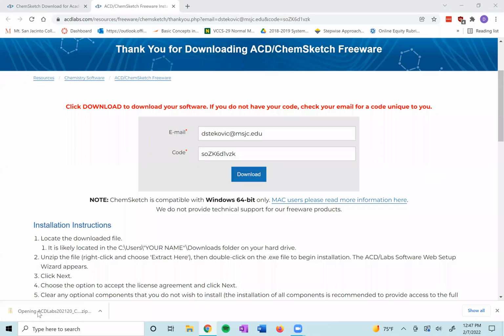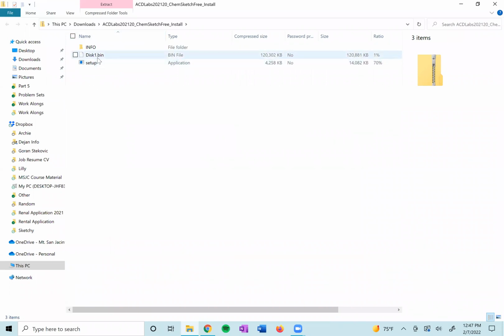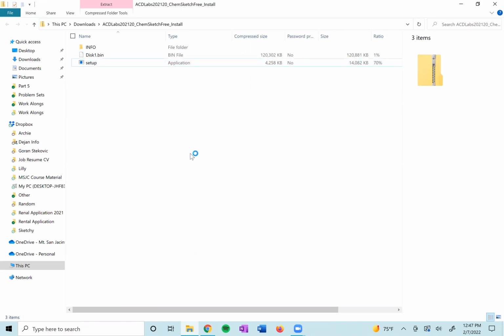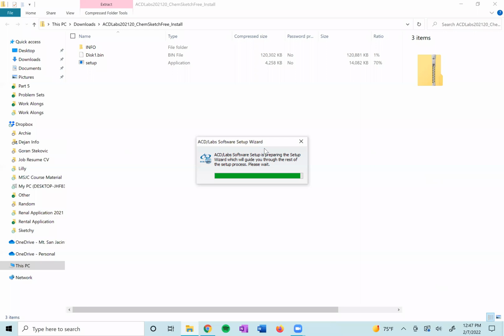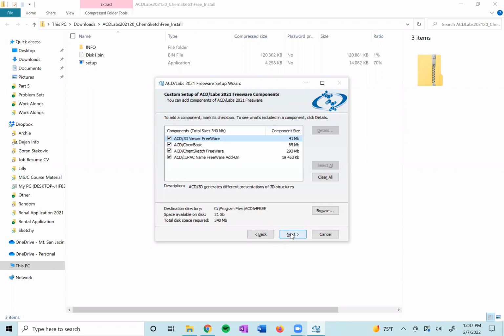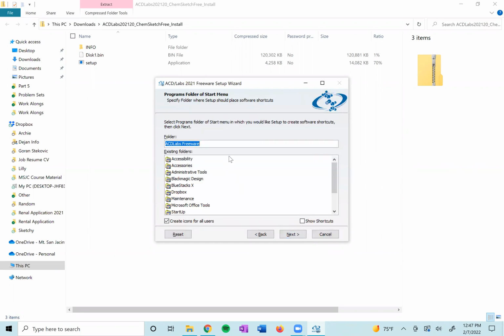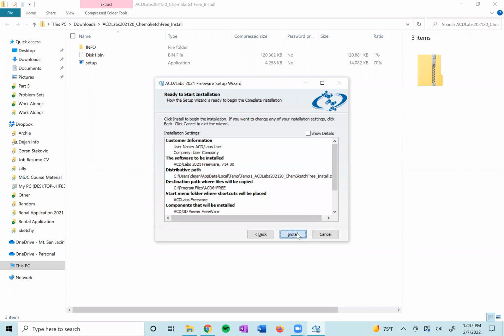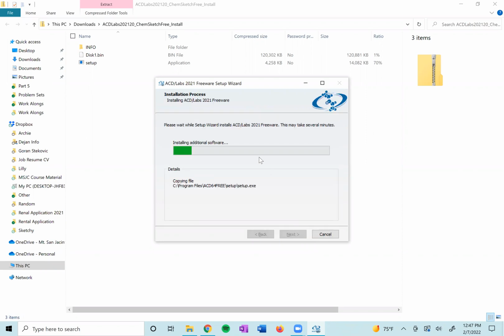All right, so we've downloaded it. Go ahead, just open the download. And then there should be a setup button. Just go ahead, hit that setup. Yeah, let it make changes. You can read all that if you'd like to. Accept it, don't accept it, whatever. Here's just some extra things. We're really just going to use ChemSketch, but you can feel free to check or uncheck any of these. I'll just go ahead and check them all. And then just go ahead, wait for it to install.